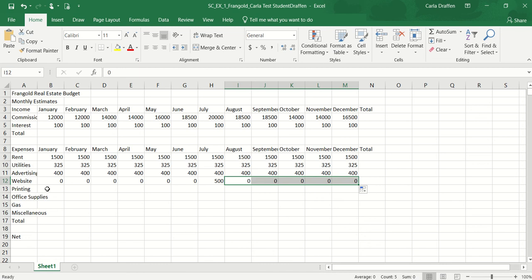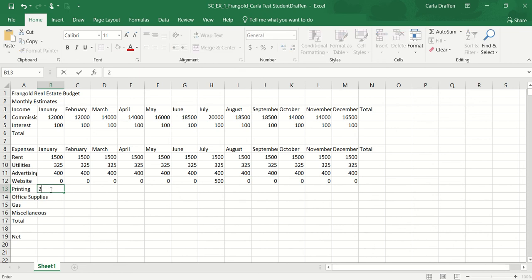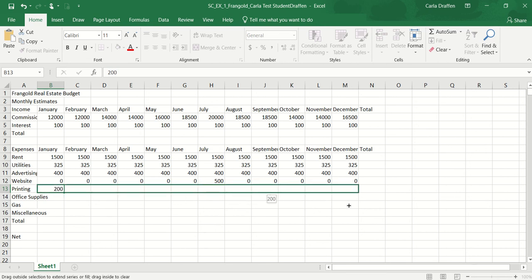Now, for printing, it's 200 a month. So we can go ahead and just type in 200. Oops, put it in the wrong spot, didn't I? Okay, put my 0 back in there. Let's get back to printing. There we go. Printing is going to be $200 a month. So let's type in the 200, grab the fill handle, and take it all the way across.